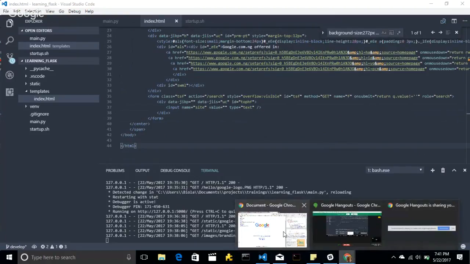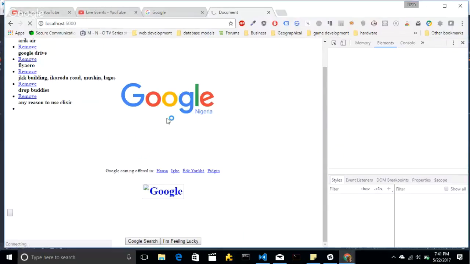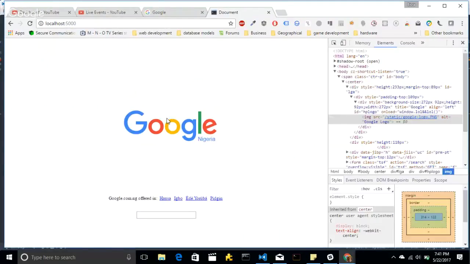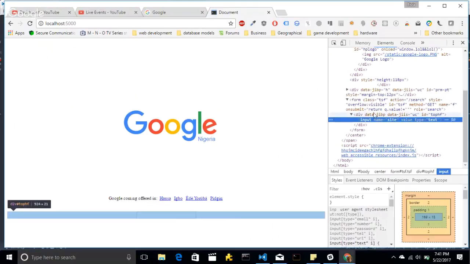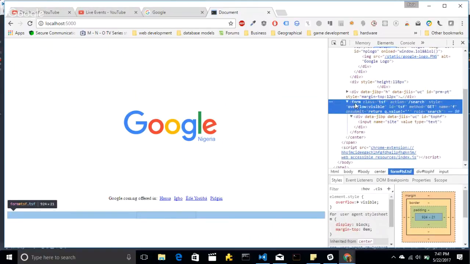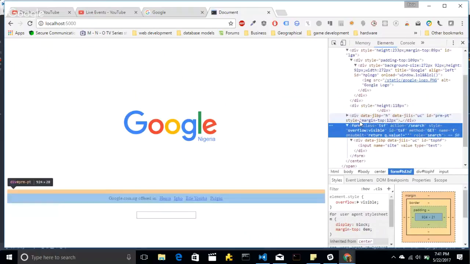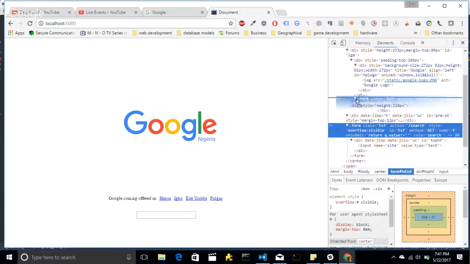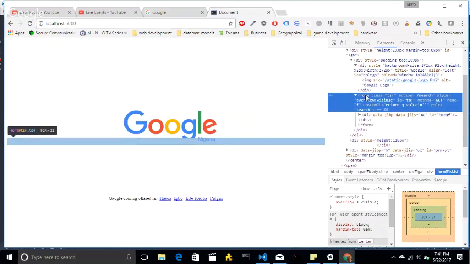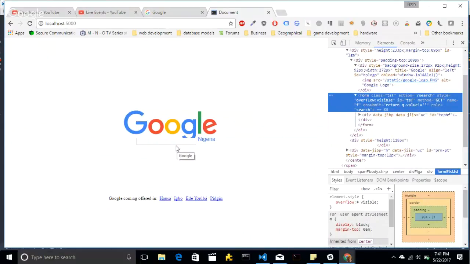And if we're to refresh our page, we should have a simple form element. Now you can see our form element at the bottom. Let's see if we can drag this form element to where it's supposed to be. So right click, inspect element, you can see this is the old form element. So let's try dragging it to where we think it's supposed to be. So you can see the Google logo here. So we're going to put it immediately under it. The form element needs to be directly under the logo.